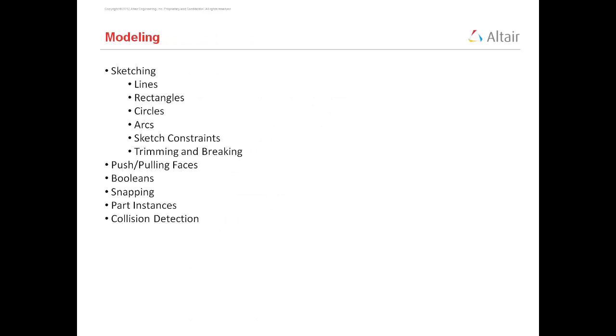In this session I am going to discuss sketching, in which I will show you the options of lines, rectangles, circles, arc, sketching constraints, trimming and breaking. Then push-pull faces, Boolean options, snapping tools, part instances and collision detect.